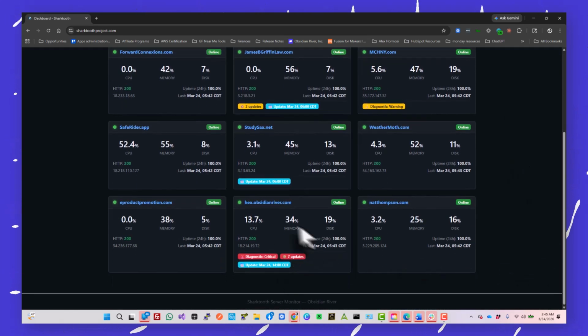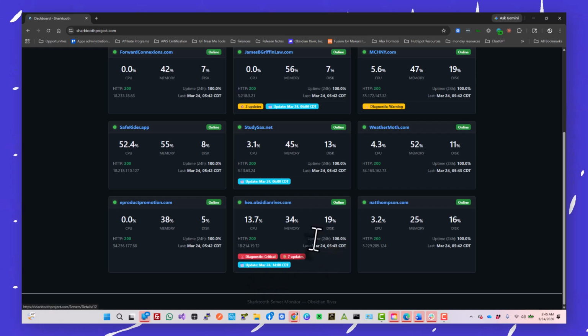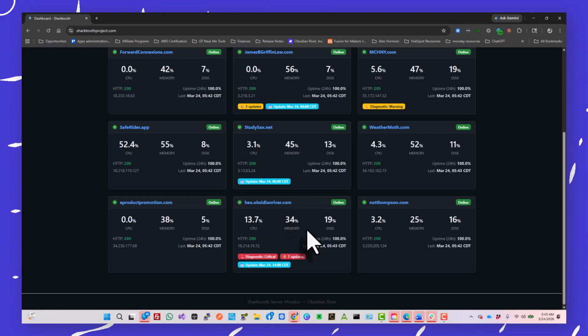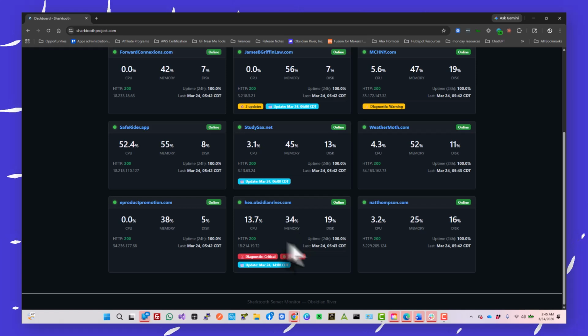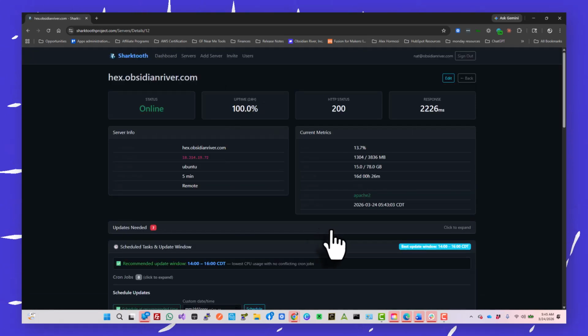So we have one server that had a critical diagnostic overnight. This is one of my servers. It's actually my OpenClaw server that I've got running on Lightsail. So let's take a look and see what we're seeing here.